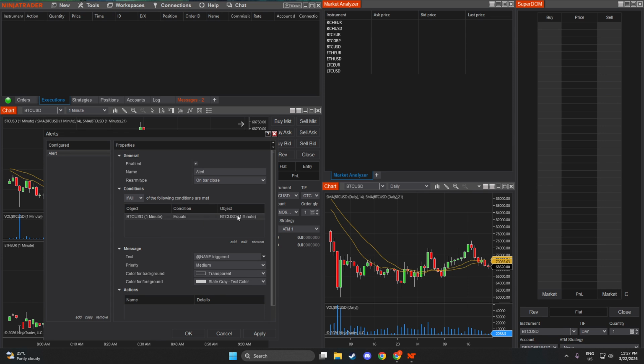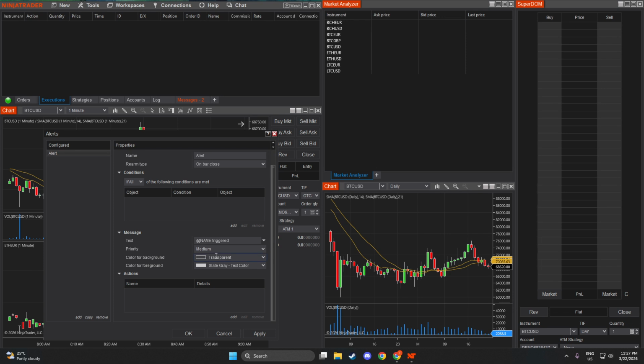Now choose your alert actions. Select Play Sound if you want an audible cue; this is great when you're at your desk and need an immediate heads up. Choose Show Pop-up for an on-screen reminder that's hard to miss, even if your speakers are low.